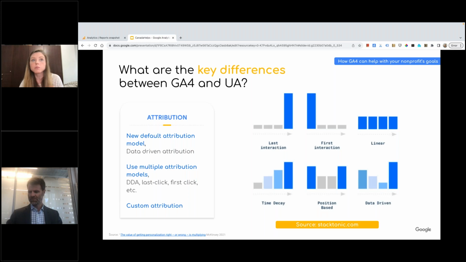I would look more into these and see maybe which one works out best for your organization, but just know by default it does go with data driven, which does seem to be the gold standard, or at least to start out with. And third, GA4 allows you to create custom attribution models. In the older version, you could only use attribution models that were provided by Google. In GA4, you can create your own.